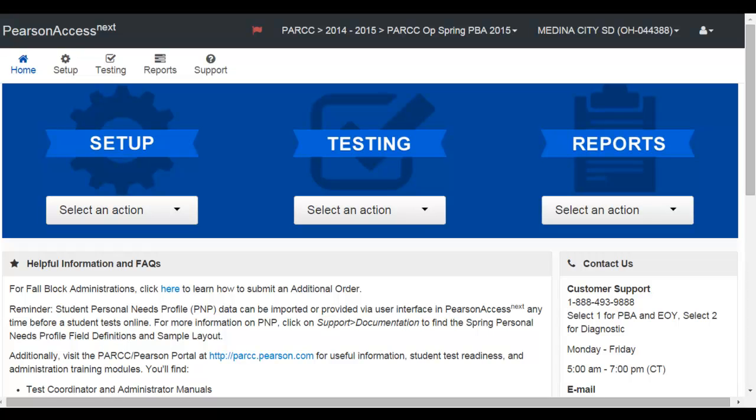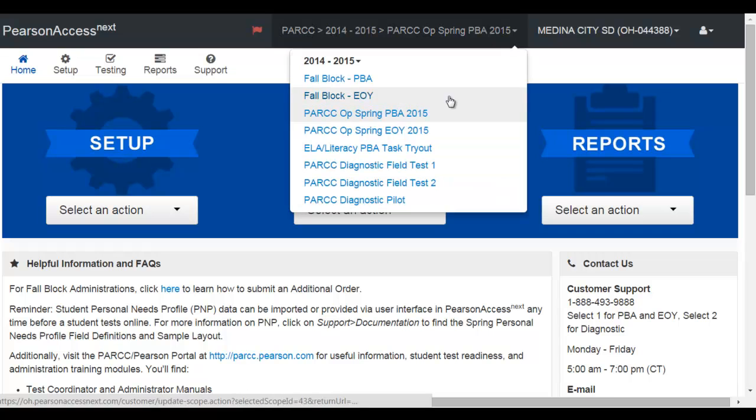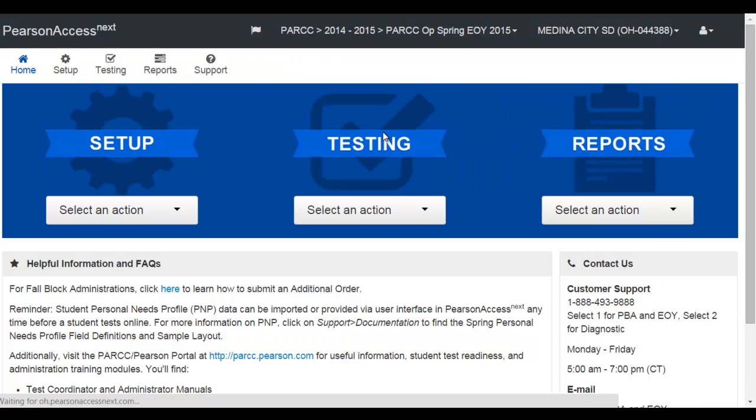Next, you'll notice at the top of the screen it says PARCC Operational Spring PBA 2015. You may need to change this to a different test. In my case, I'm going to change this to the PARCC Operational Spring End of Year 2015. And now that we have that out of the way, we'll be able to get to our sessions. For the rest of this demonstration, I will be using the training site.